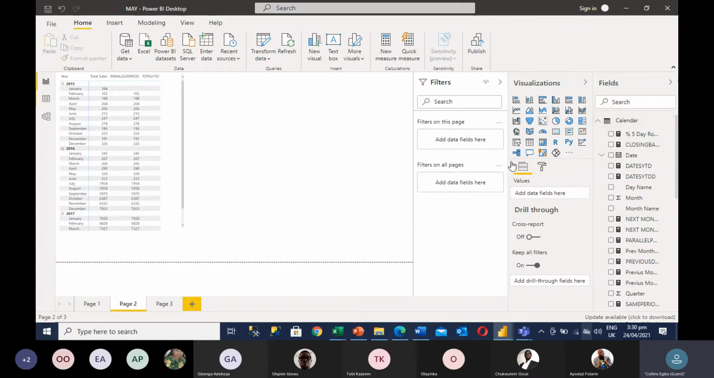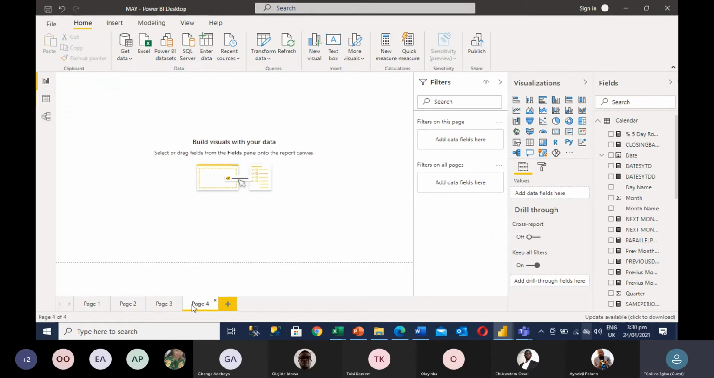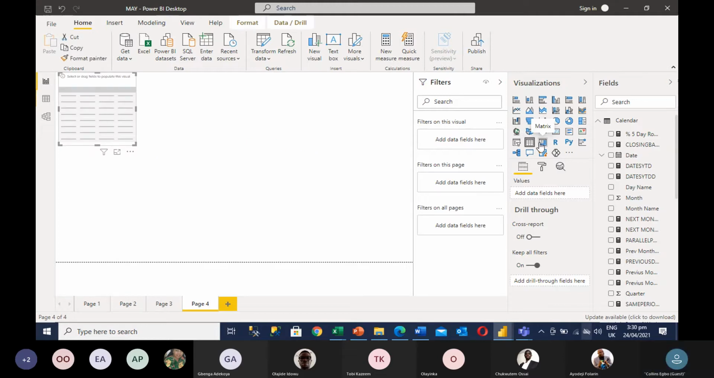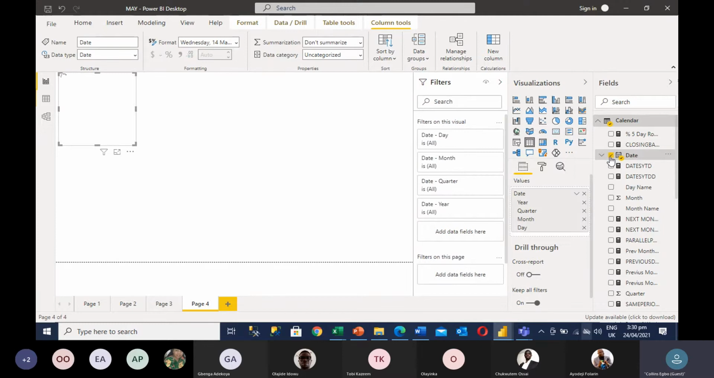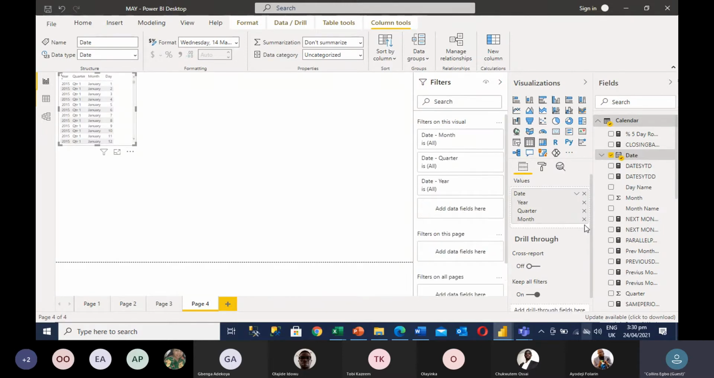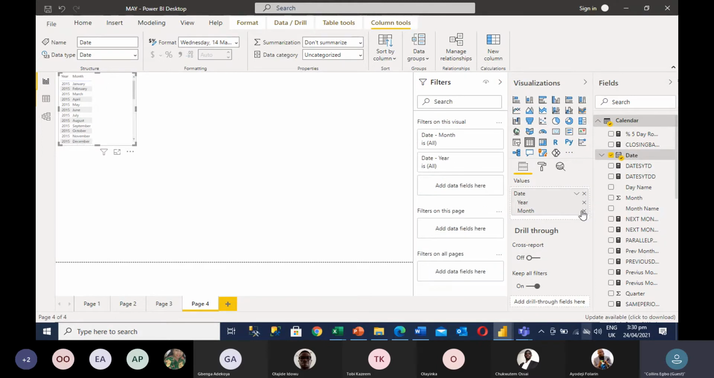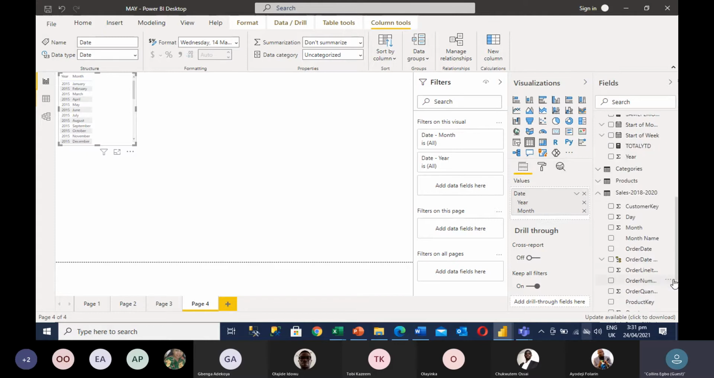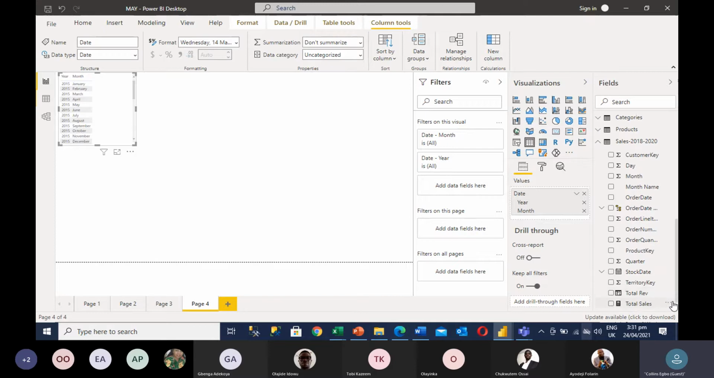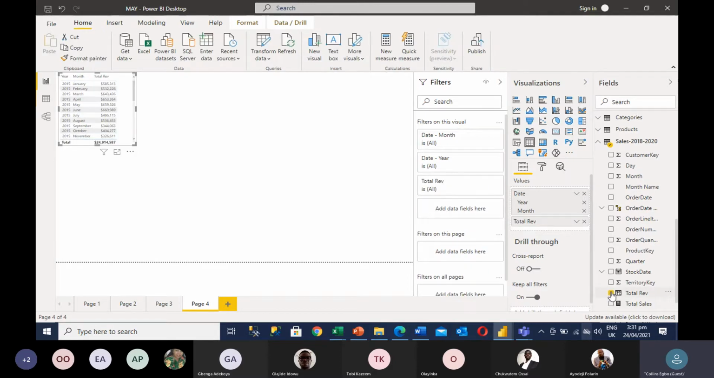Now we'll go straight. Let me create a new one. Okay, I take the calendar dates. Then let me take year and month. I get rid of day and quarter. Okay, I have this. Now I go to the values. Under the values, I put total sales or total revenue. Either one will suffice. Let me use total sales, because it's smaller, so we can relate with it.